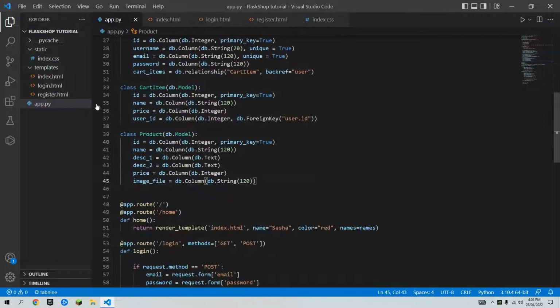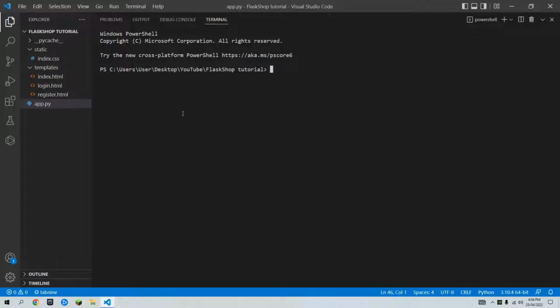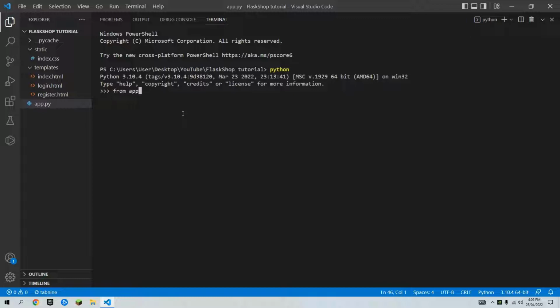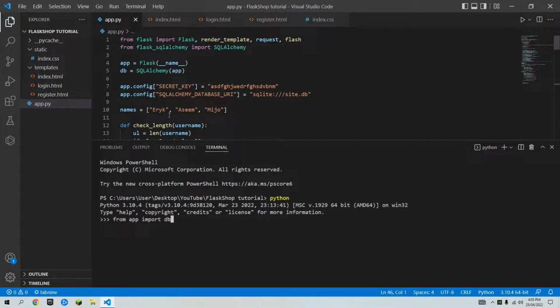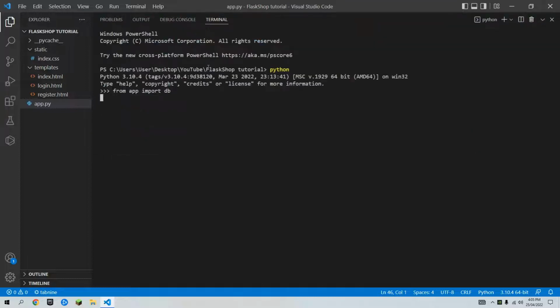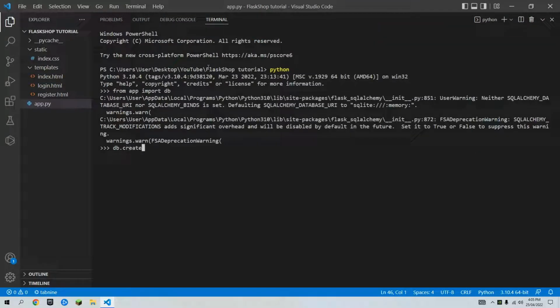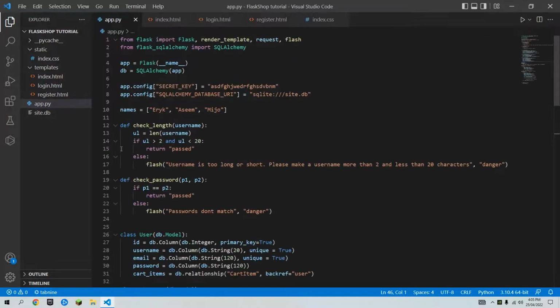So we're gonna create our database. We're gonna copy the path, open up a terminal. We have the directory already, so we actually didn't need to copy the path. We can open Python, from app import db. App is app.py over here, db is the database variable over here. db.create_all. So we've got site.db created.